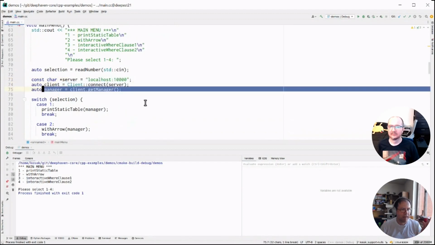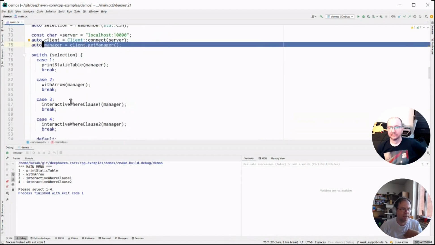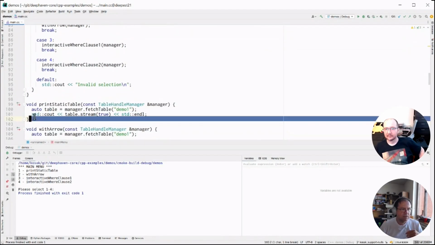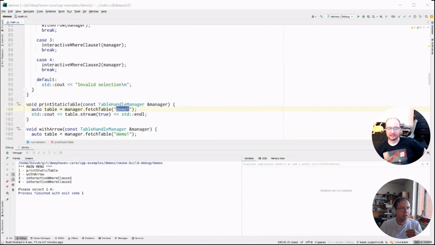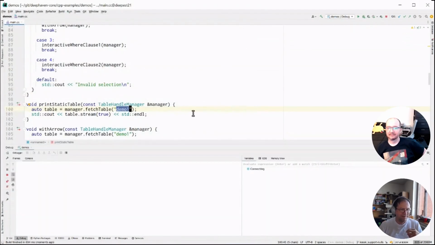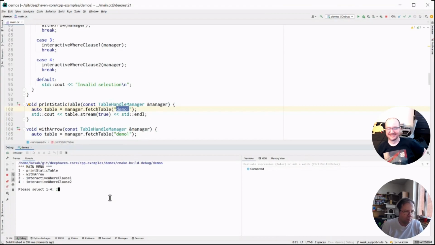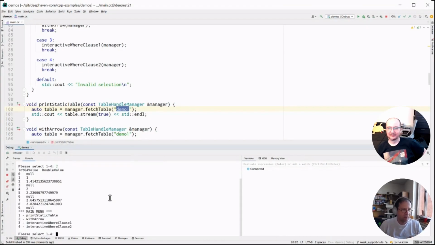I get a so-called table handle manager, which is basically the main library entry point that gives you access to all the Deephaven features. And then I pass that to one of a variety of utility methods that do the various steps in today's demo. So the first one is literally just print the table to a string, and then let's run that. I'm going to click run here in my IDE. I'm going to get my main menu. I actually have programmed an Apple II, so this is very familiar to me. Print static table, and look, there it is.